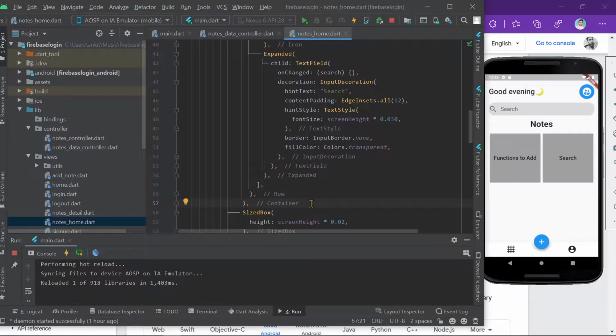Hello everyone, in this video we are going to see how we can implement the search feature in the notes application that I have been building for a few days. So here is the widget that is taking the search input, this one. I have made this onChanged empty to show how we can implement the feature.